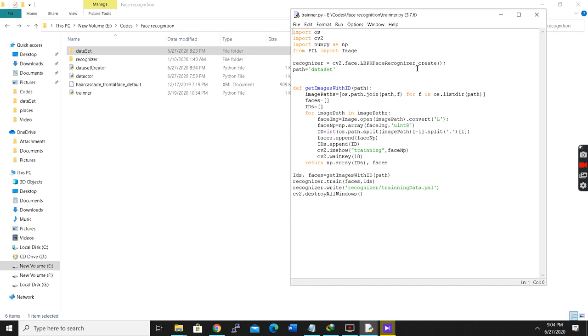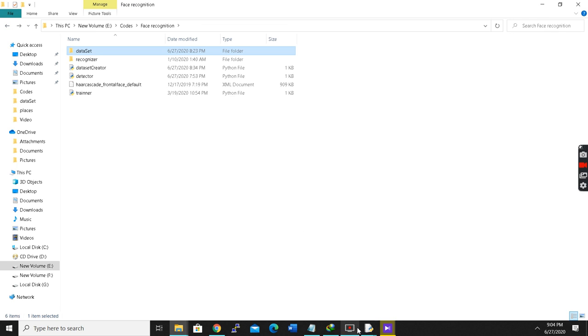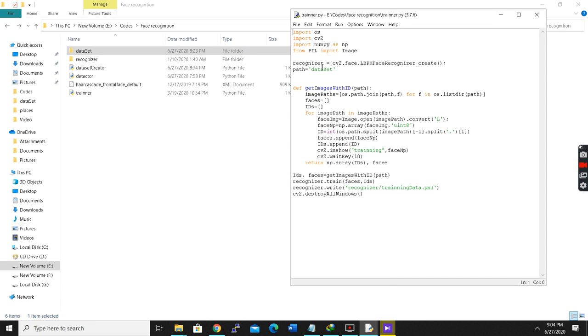The face recognizer is a function to create our recognizer, and we need to extract all the paths, so we need to import it from here. We need to declare the path equal to dataset, which is this dataset. After that, to create a corresponding ID, we need to create a method to get all the samples. To get all the samples, we need to create an image ID to show on our screen.